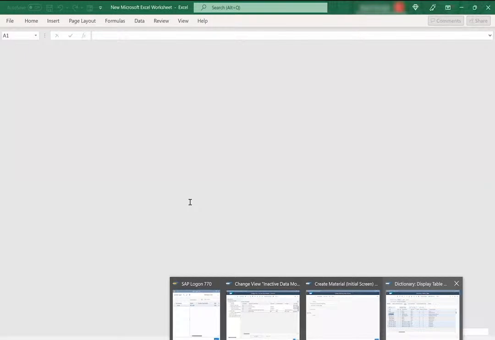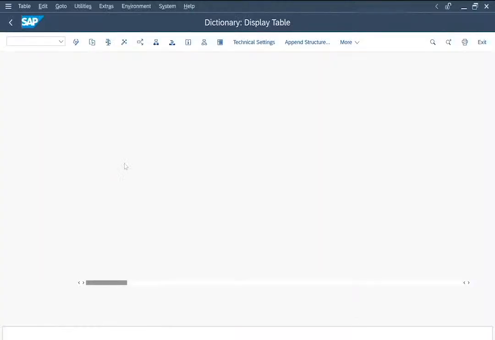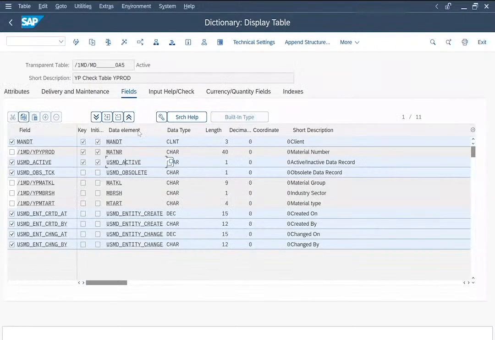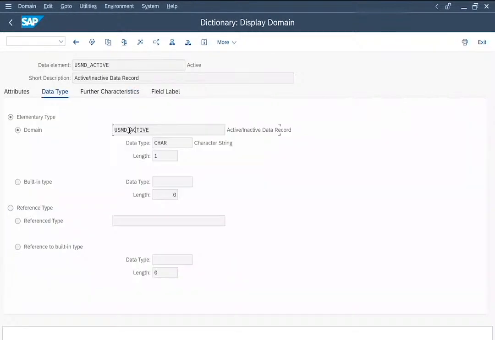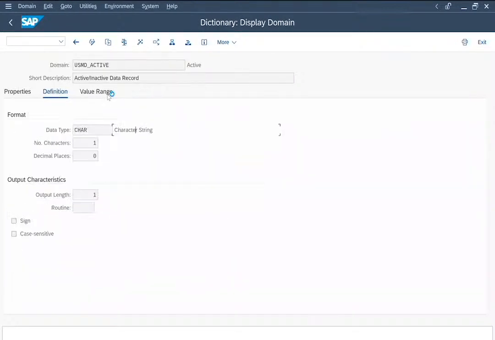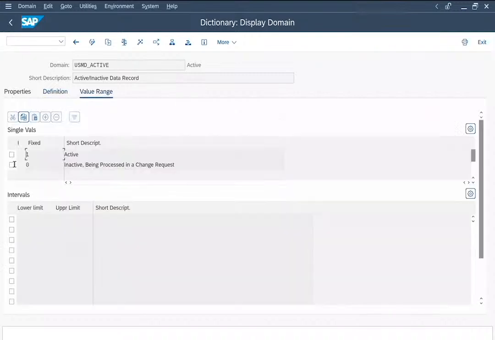So this USMD_ACTIVE will have two values, 0 and 1. 0 always indicates an inactive record, 1 indicates an active record. If you look at the domain data, the values. Initially, for the record that got inserted into the staging table, you will see the value as 0. That means it is an inactive record, or else it is being processed in the change request. Someone is modifying this record.